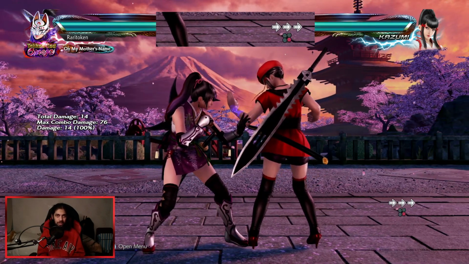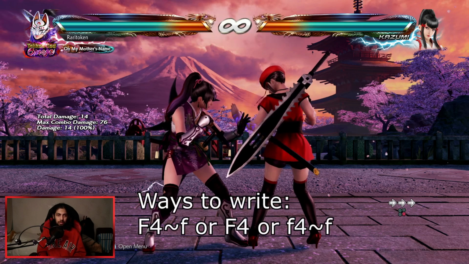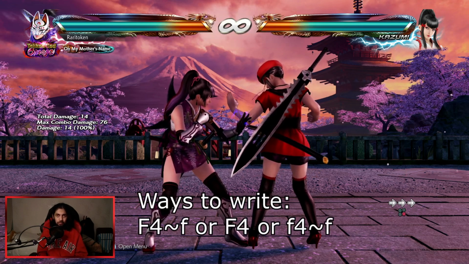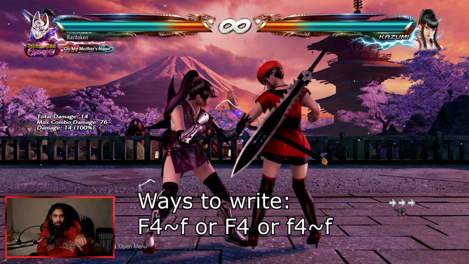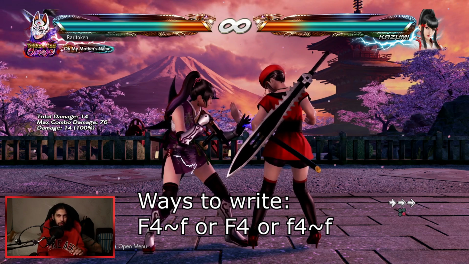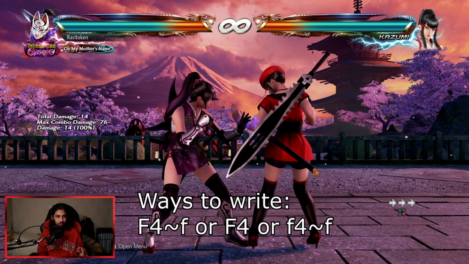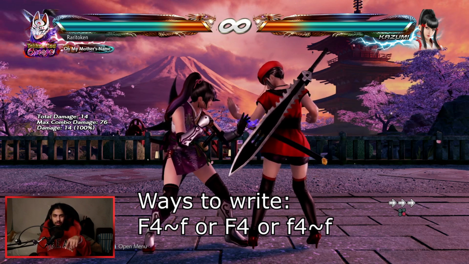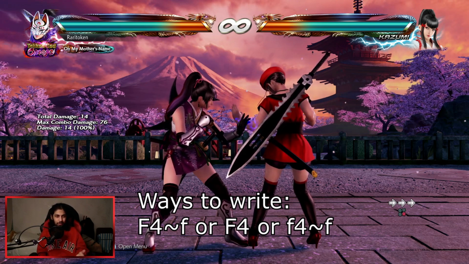It goes into stance, your set stance. So you can write it down like capital F4, and then a squiggly line, and then F. It depends on how you want to write it down. Some people write it down just capital F4, and some write F4 squiggly line, whatever, and then F. Pretty much means the same, as far as I know.